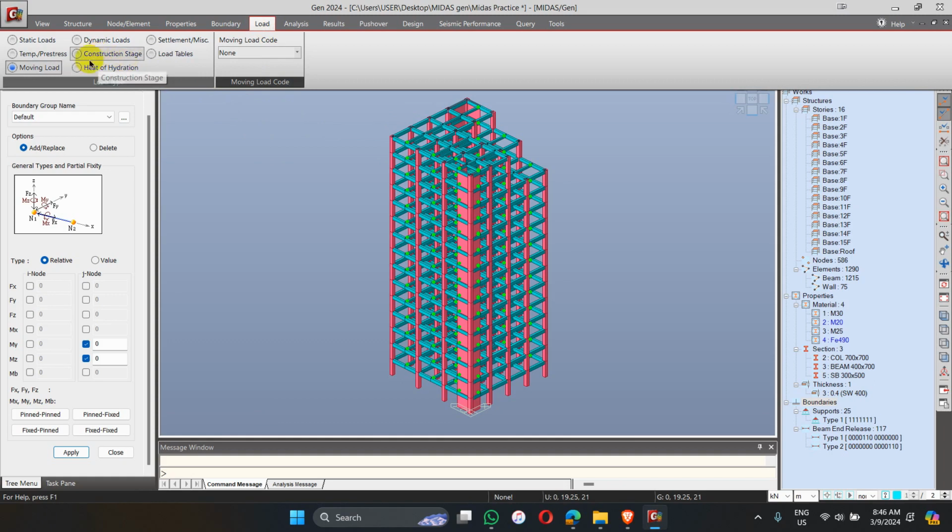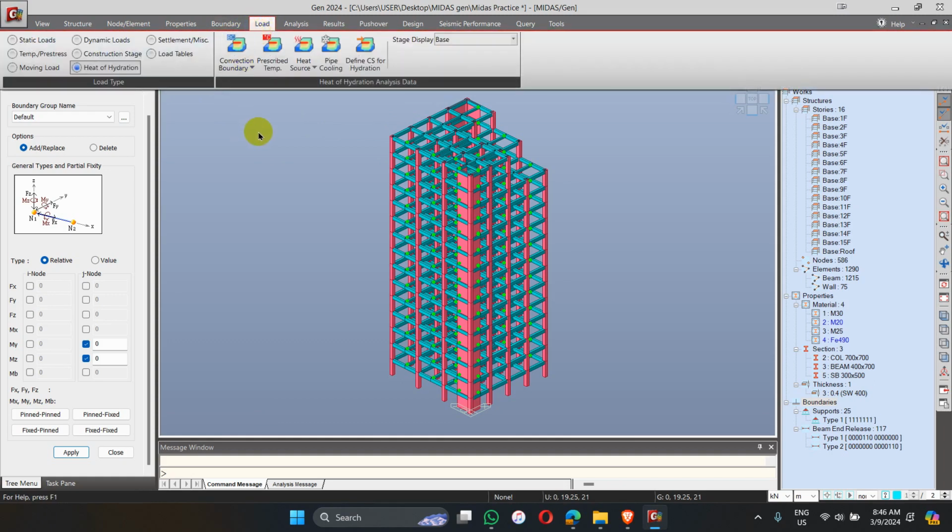Another one is heat of hydration. It is applied in the case of mass concreting, for example in a raft foundation, where heat of hydration occurs due to the chemical reaction of cement and water. It is applied to control the initial cracks initiated in mass concreting, or in the case of a pipe cooling system, etc.